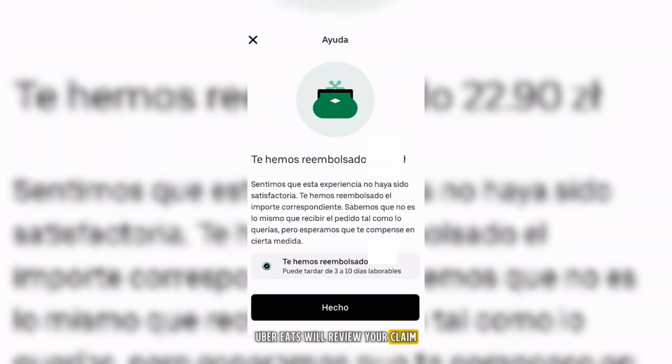After that, Uber Eats will review your claim. The final decision may depend on the restaurant and its policies. Uber Eats will notify you about the decision regarding your refund. If it's approved, they'll inform you that the money will be returned to your account in the app. And that's it. That's how easy it is to request a refund on Uber Eats.